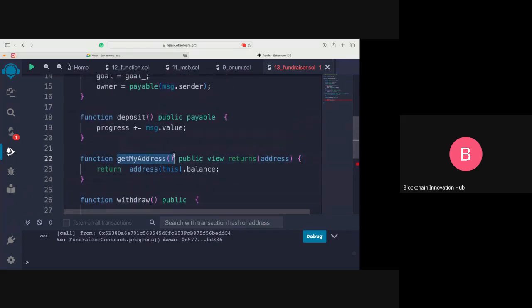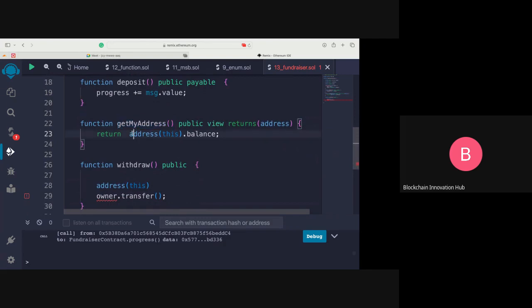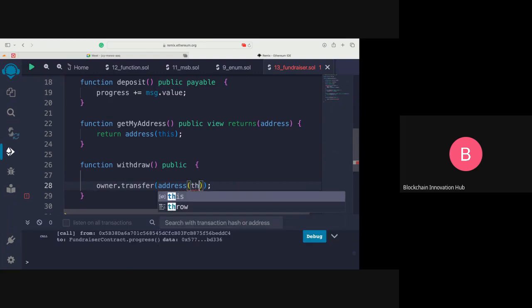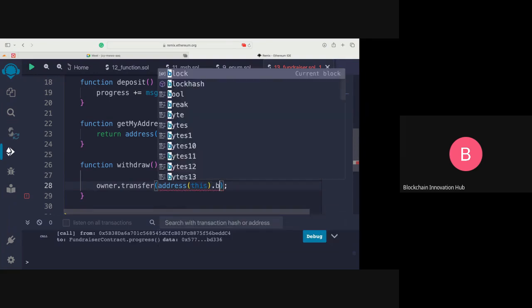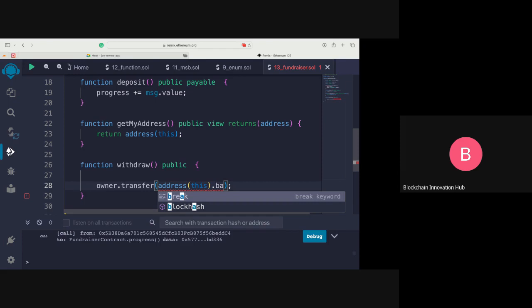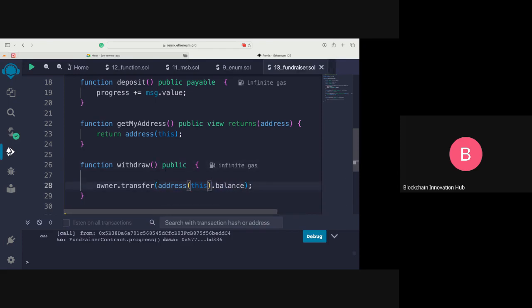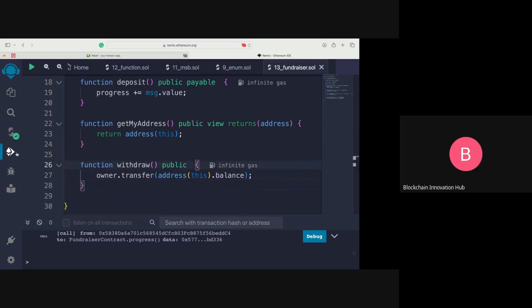So now, get my address is very easy. If you deploy it now, when you click on it, it's going to return the address of this contract. Then when you know the address of a particular EOA or SCA, you can easily query their ether balance by saying that address dot balance. So it's going to return the balance and it's going to transfer the balance to you. So let's deploy this contract and see what we have.